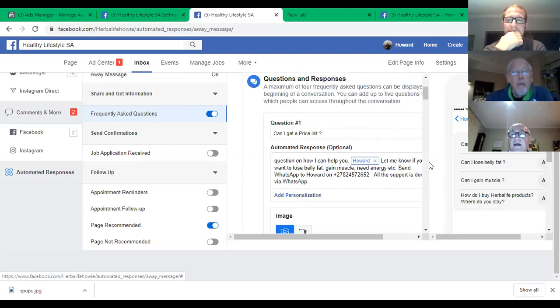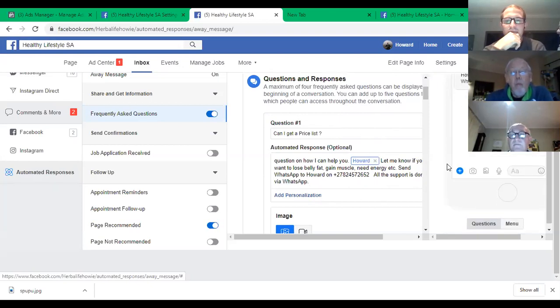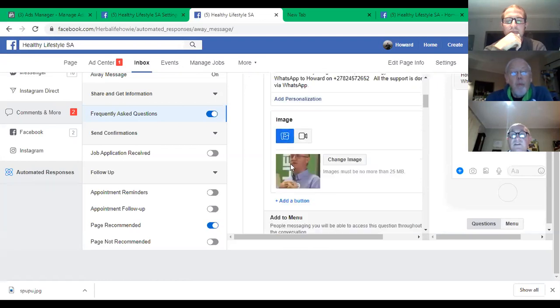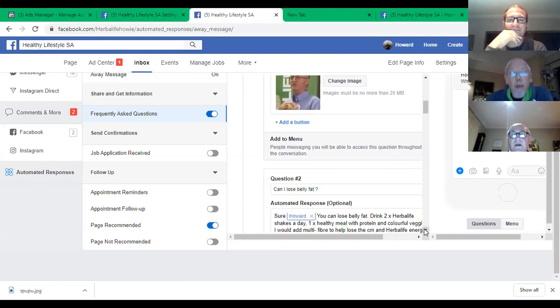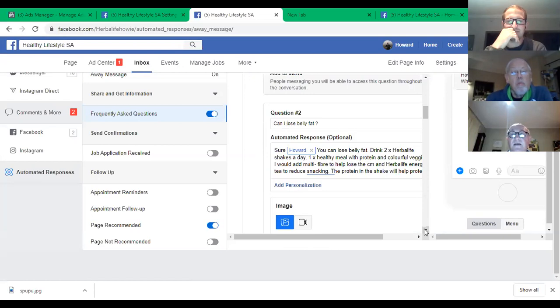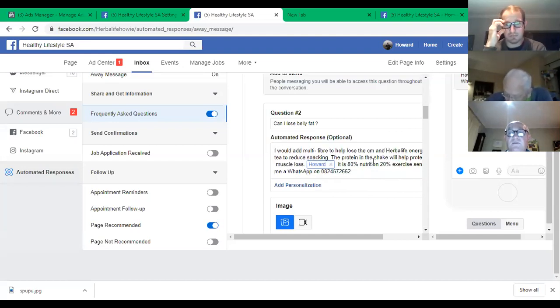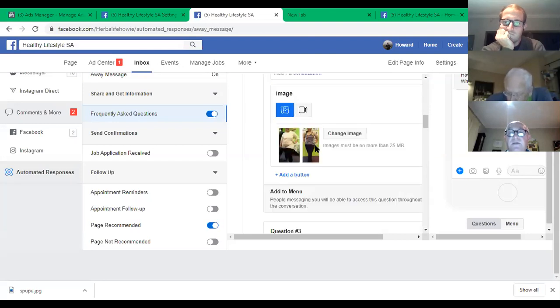And then you can go down and click on image and add an image. And there's another button place. So I'll show you what happens with the buttons now. The other question I get asked: can I lose belly fat? This isn't a private conversation. You're not allowed to talk about belly fat and stuff like that on the open forum, but this is private messaging. I say, sure, Howard, you can lose belly fat. Because I promise you, one out of three messages that I receive is, can I lose belly fat? So I'm putting the answer out there so they can get it automatically. I don't have to respond to every single person. They get an autoresponder saying, sure, you can lose belly fat, and tells them what to do, to drink shakes and add multifiber, etc. And there's a picture of some belly fat.